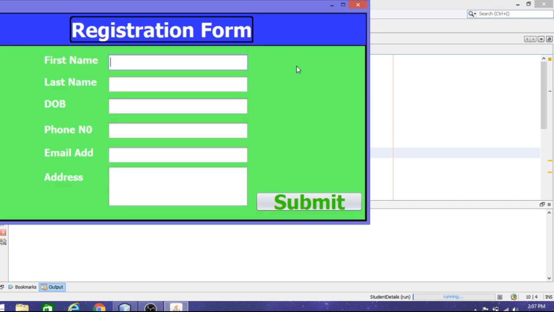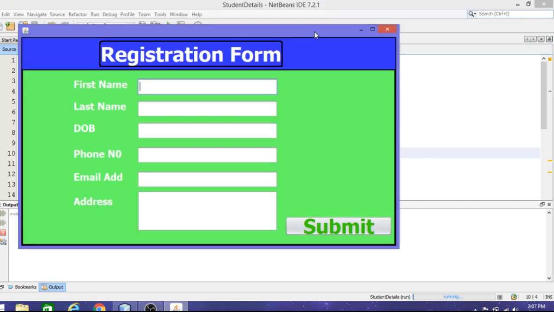Here I just designed this for my example only, and here I'm going to show how it works. For that purpose only I designed this one.